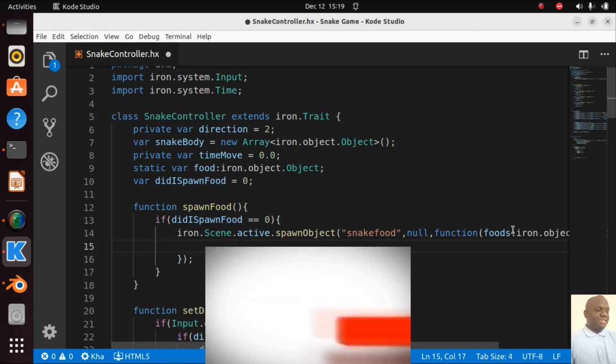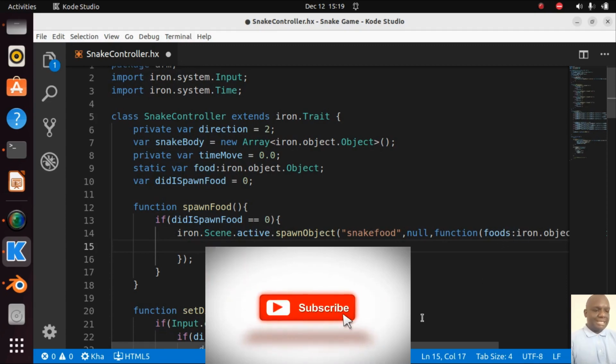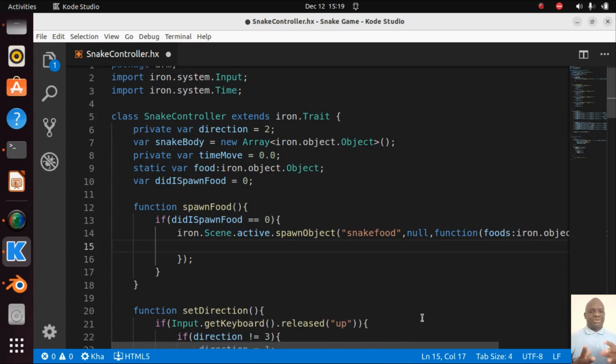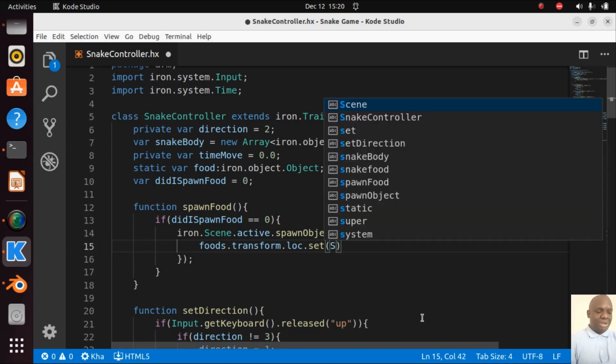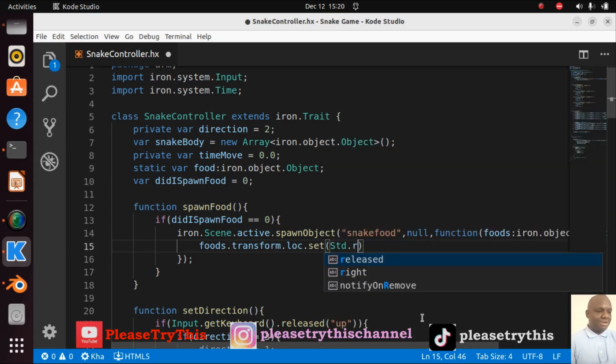And now, if everything is done, where should foods be located? We want it to be spanned on a random position on the grid. So we're going to say foods, okay, small letter, foods.transform.loc.set, and then we now want the coordinates. So these coordinates, we want them to be random. And to call random values, we are going to use the std.random as follows.